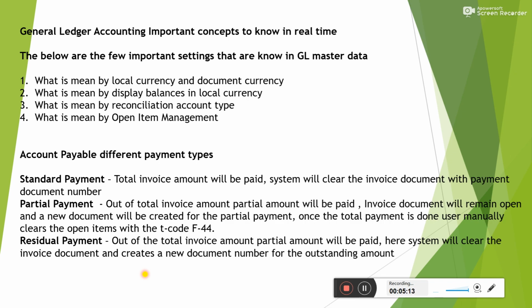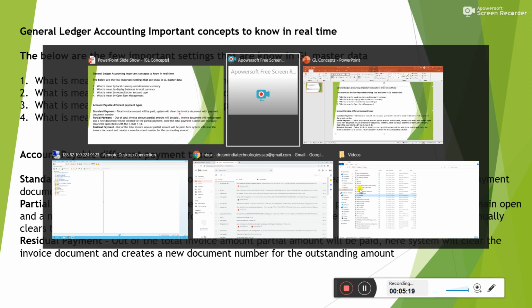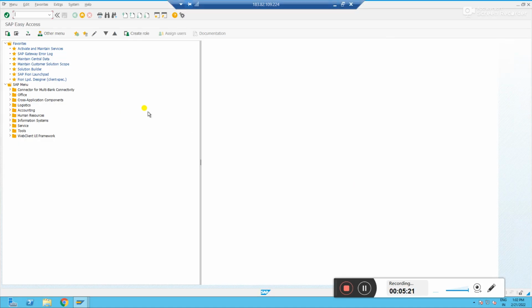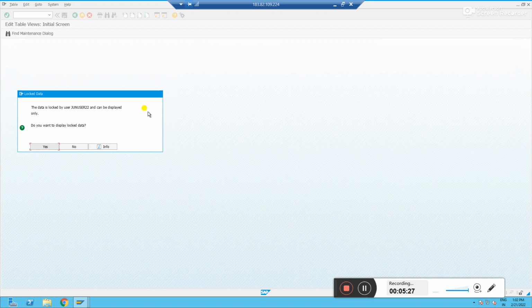Okay, let us see one by one. First, let us see what is meant by local currency and document currency. Okay, let me go to the SAP system. I'm in SAP. Let us see one of the company codes. Let me go to OBY6.